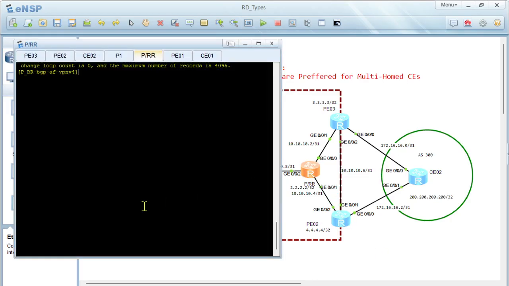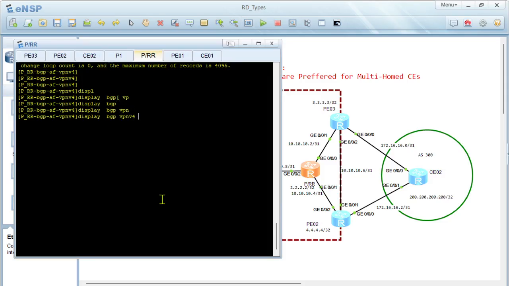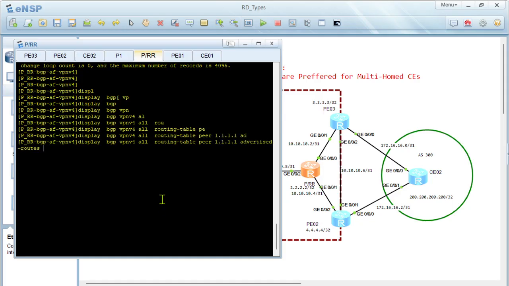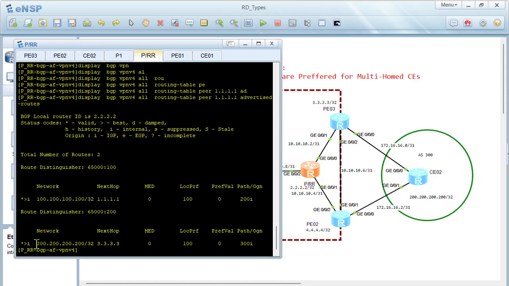on the route reflector, display BGP VPNv4 all routing table, peer 1.1.1.1 advertised routes. You can see that we are only advertising one route, the best route to this destination network 200.200.200.200. So we are not advertising the redundant or the backup path.